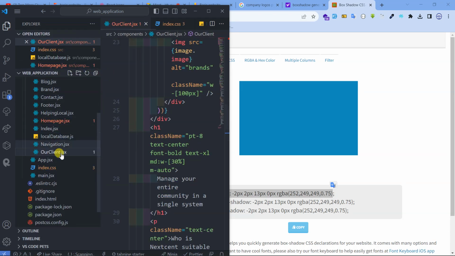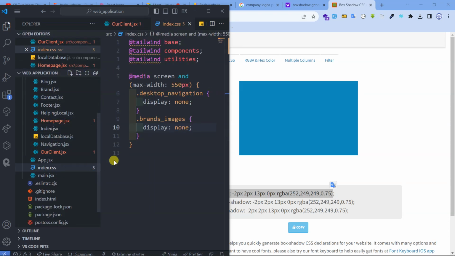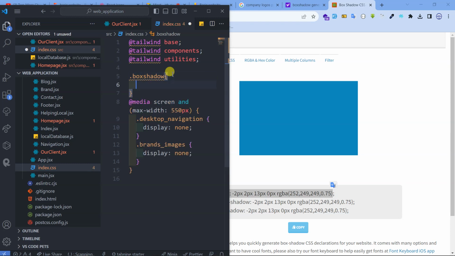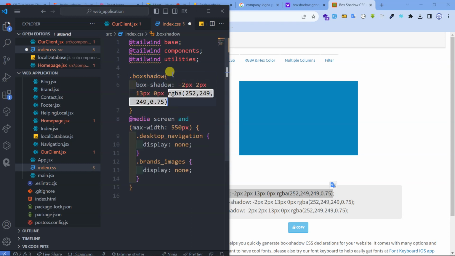here, CSS, just create here a dot class. Give this class a box shadow. You can give any name you wish. Okay, box shadow, something like this. Curly brace, put this property there.